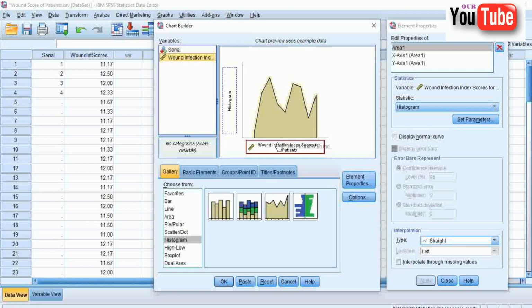Now click and drag that third graph into the chart preview box above. Now click and drag your variable from the box to the left into either the X or Y axis of the polygon. Click OK.